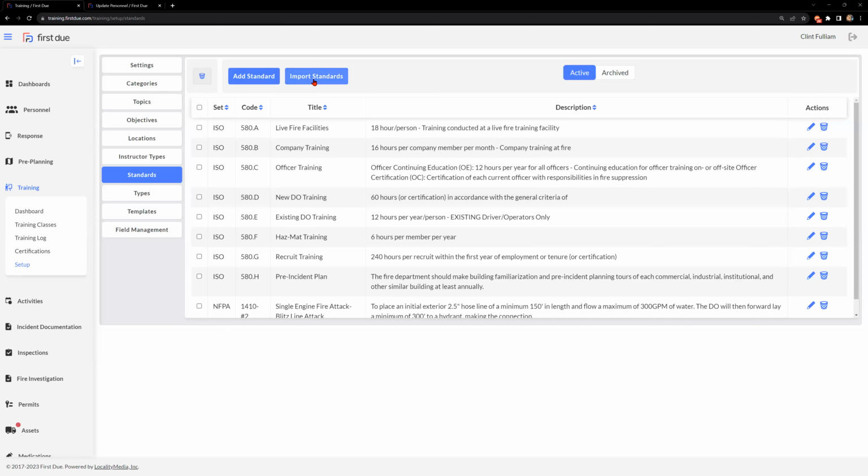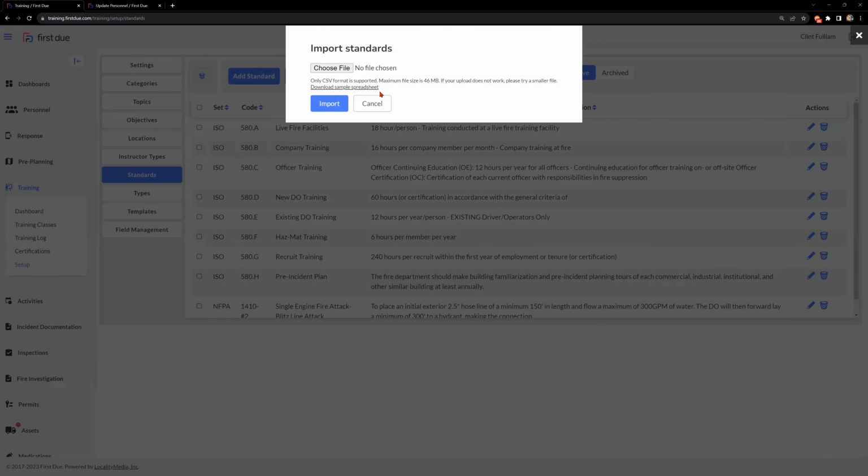Select create. If you wish to import standards, you can select import. Again, notice that sample spreadsheet. You can download that, fill in all your information, save it, and choose that file to import.